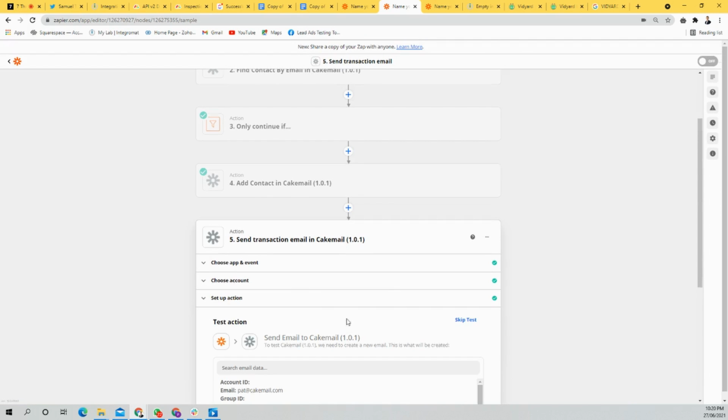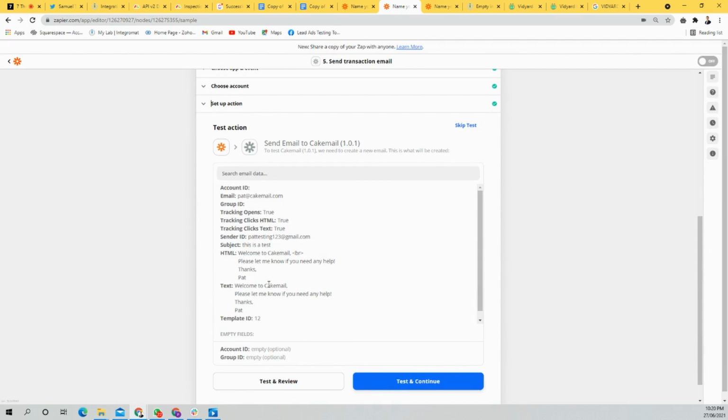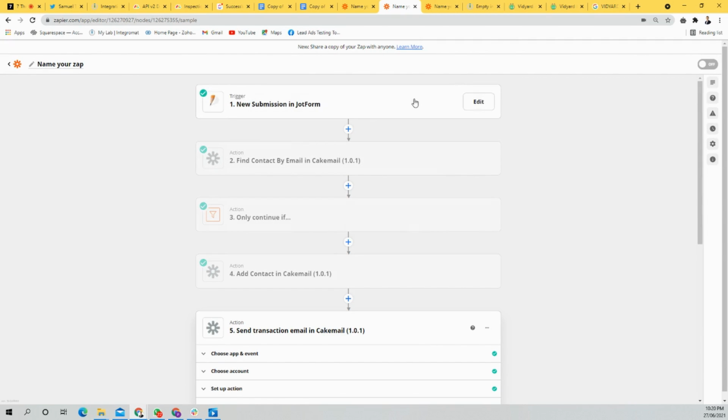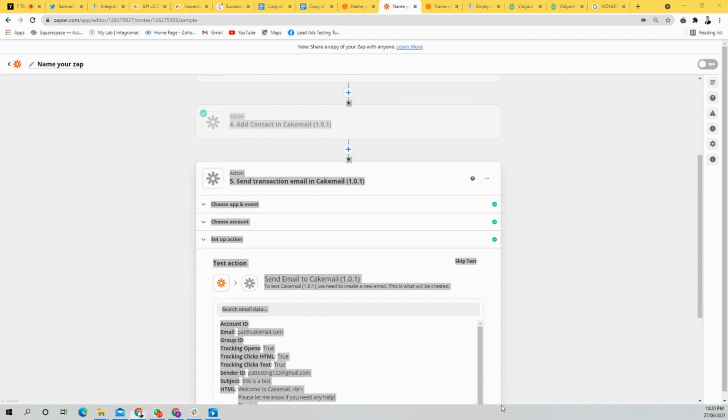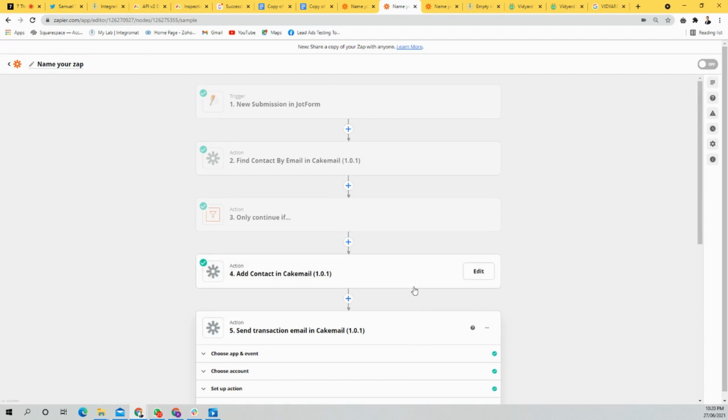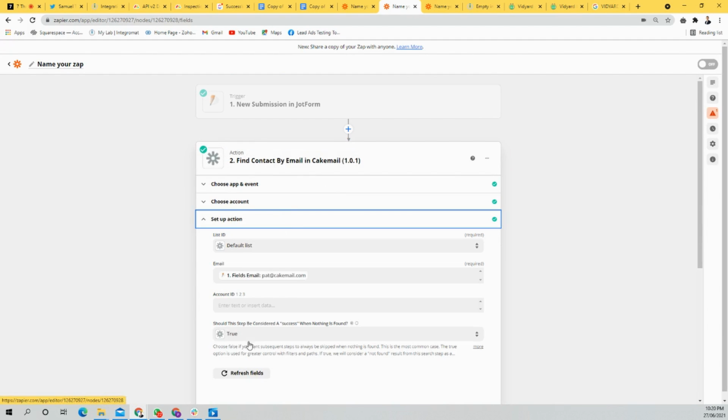So this is not going to work because it's using heaps of dummy data, but you can see essentially how this works. What I've just built here is that when a new form is submitted, I'm going to find the contact by email. And remember, you need to just add a contact if that's not there already. I'm going to filter to say if that person doesn't exist, then let's keep going. Then I'm going to add a contact. Then I'm going to send them an email. So this is an example of a new website lead coming through, me adding them to CakeMail and sending them a welcome to CakeMail email. Hopefully that makes sense and is an accurate demonstration of the actions.